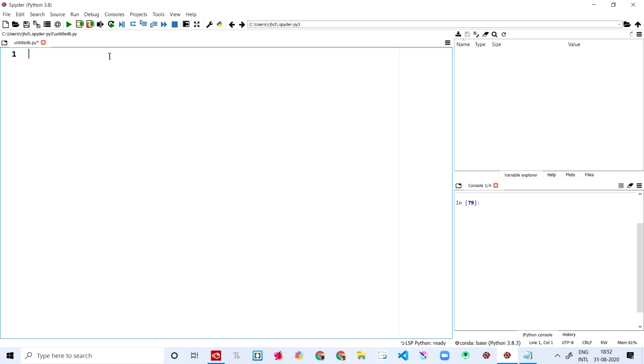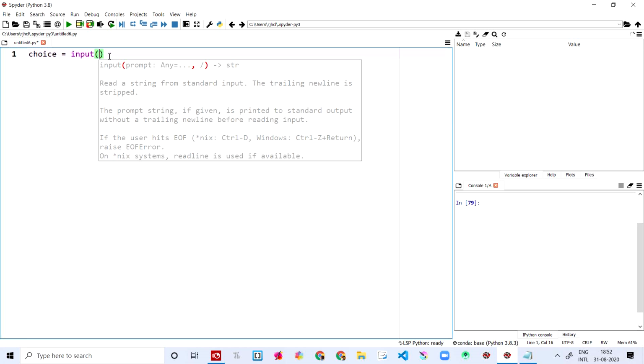The first thing I'm going to do is take the choice of the user. So I'm saying choice is equal to input of. Choice is a variable that I have initialized, and I'm asking the user for input: do you want a dress or shoes, or let's just say a bag, or all of them?